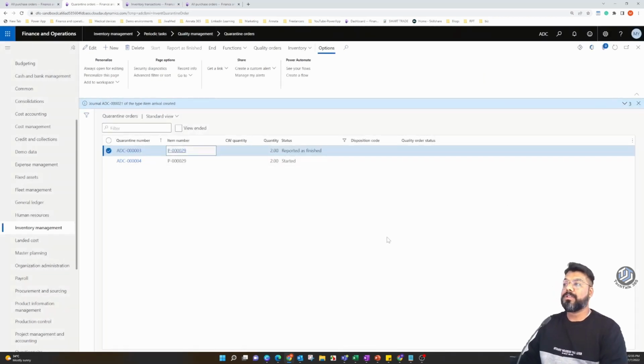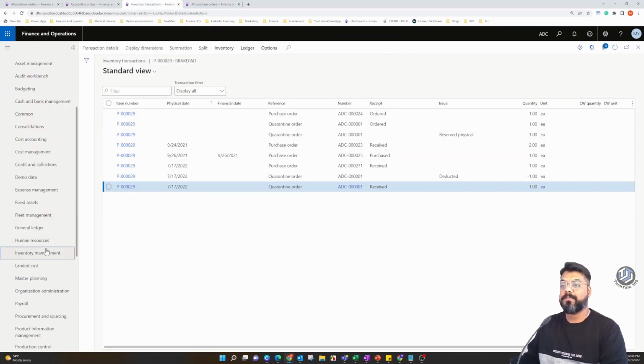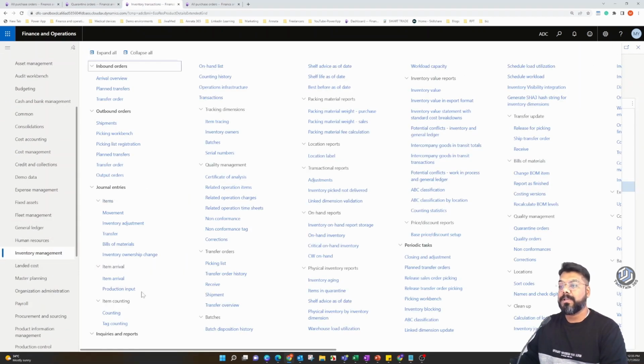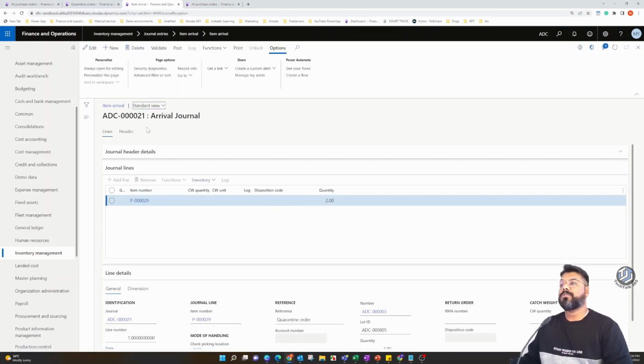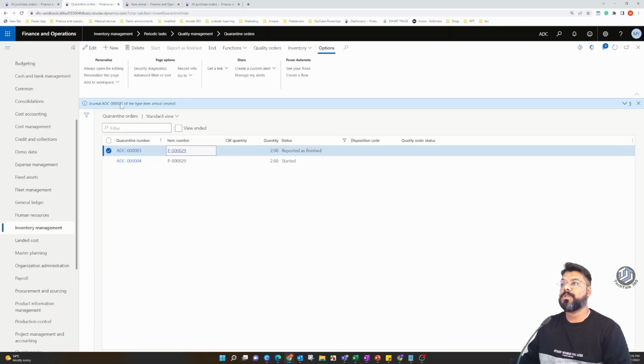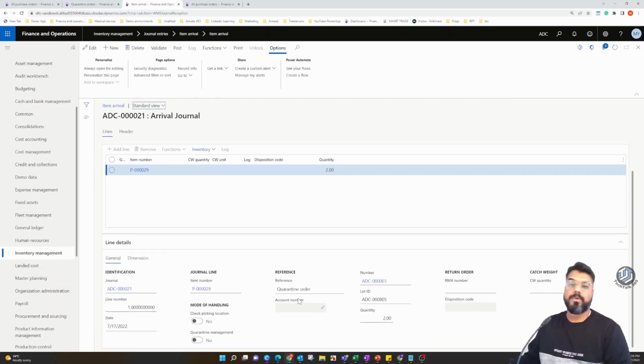Okay, so as soon as I do so, the system changes this to report as finished, and there is an arrival journal created with the number 21. So let me go to the inventory management module, inventory management, item arrival journal. The system will take me to the item arrival journal 21, which is the same number as this, and that has our item, and the reference here is quarantine order. So we know that this particular arrival is from a quarantine order.